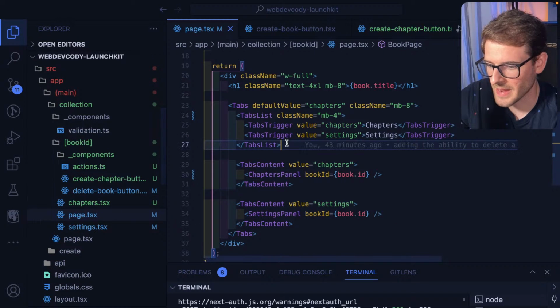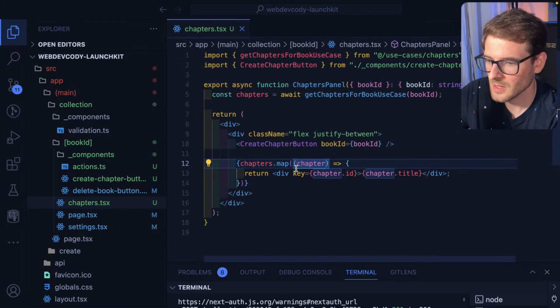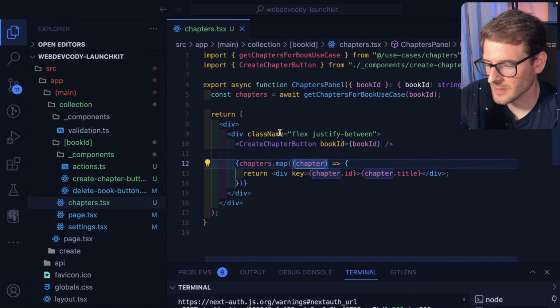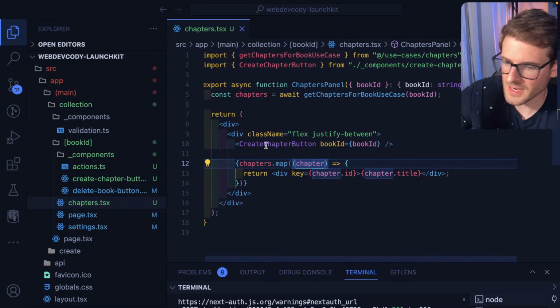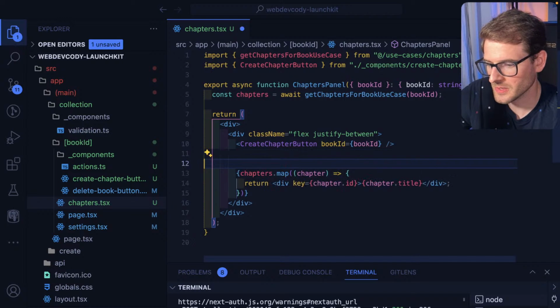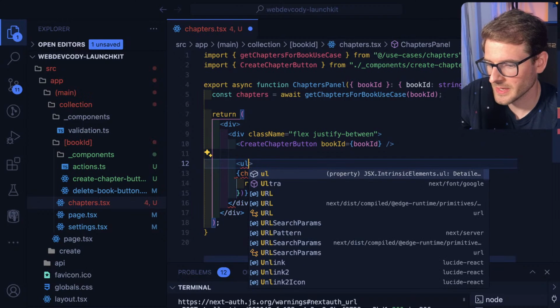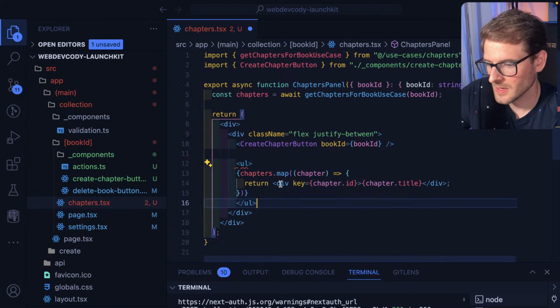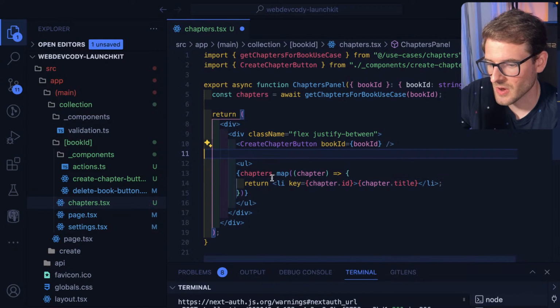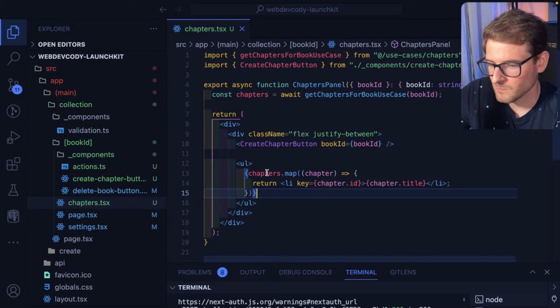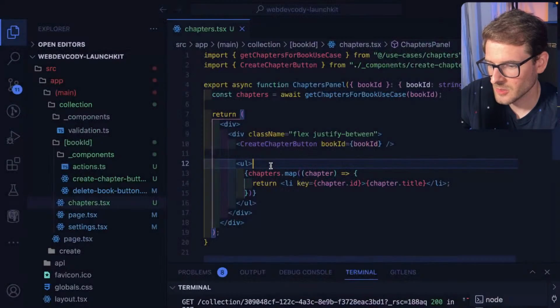Now the chapters do look bad though. So in the chapters panel, we should style this a little bit. I just want a list, right? So I could potentially convert this to an unordered list. And at some point I want to add drag and drop so I can reorder the chapters maybe. But go over here.